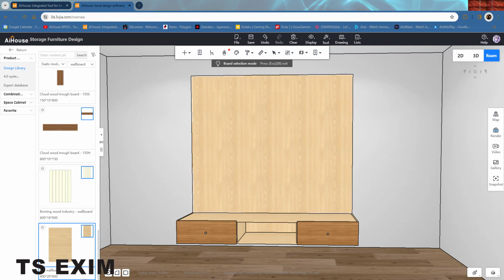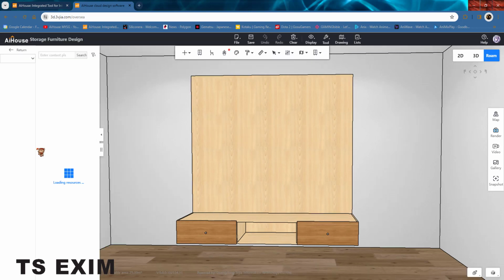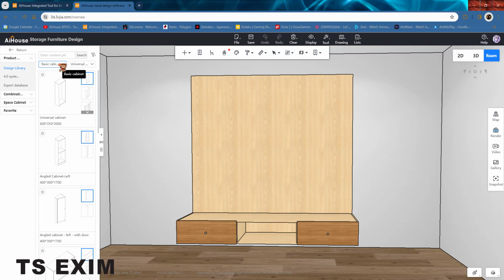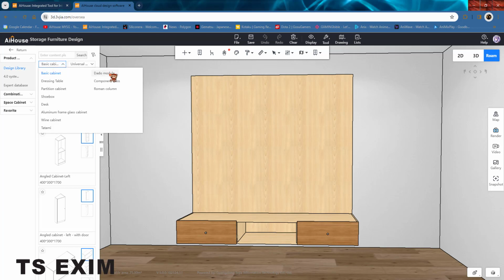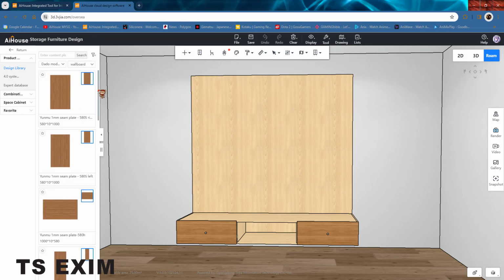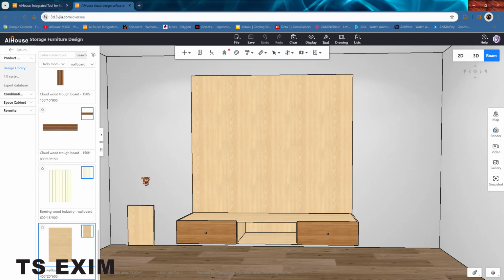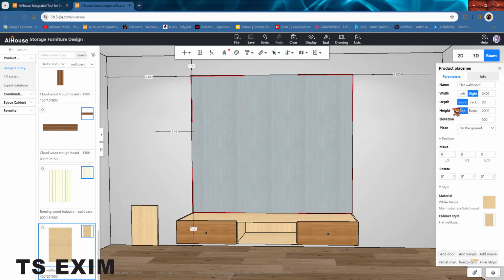To get this wall board, I start from storage, come to this basic cabinet, and change it to this double modules, sliding. I change it to wall board. So from here, I pull all the way down here. This one I'll drag and drop and make the size like this.